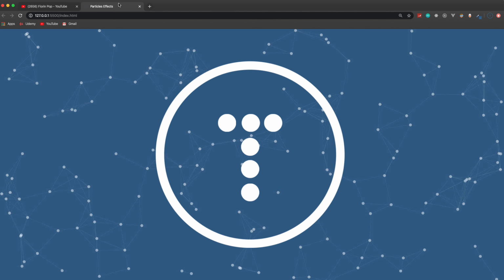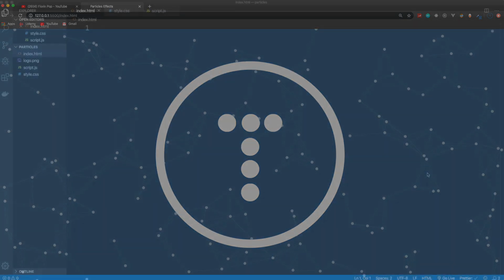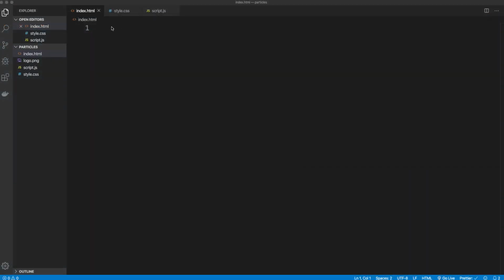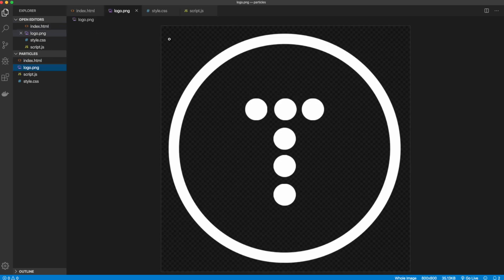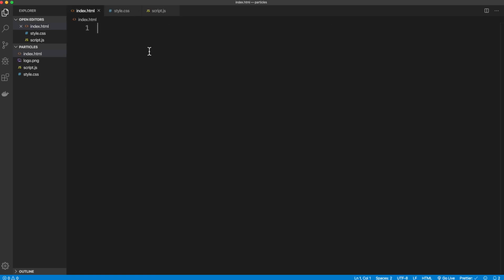All right, so let's jump in and create our project. I have a couple of files open: index.html, style.css, and script.js, and these are all empty. If you're following along, just create these files. I also have my logo, which I'm going to put on top of the particles, and you can use any image or text or nothing at all if you want.